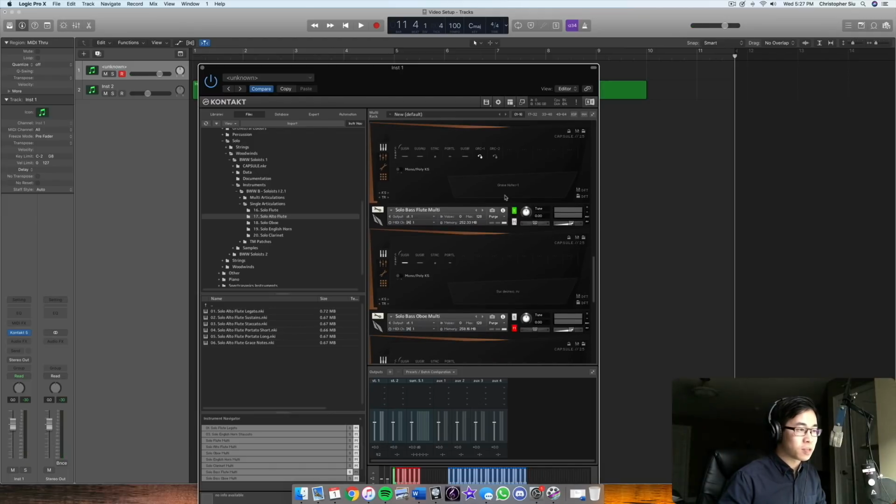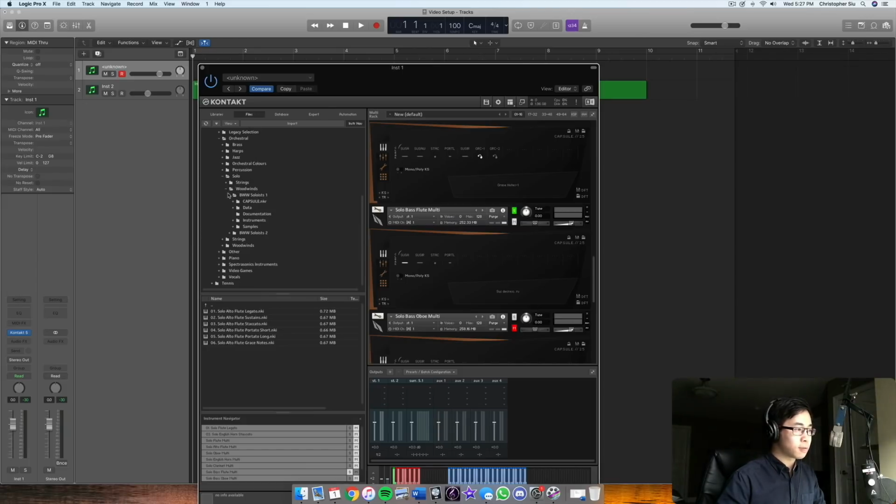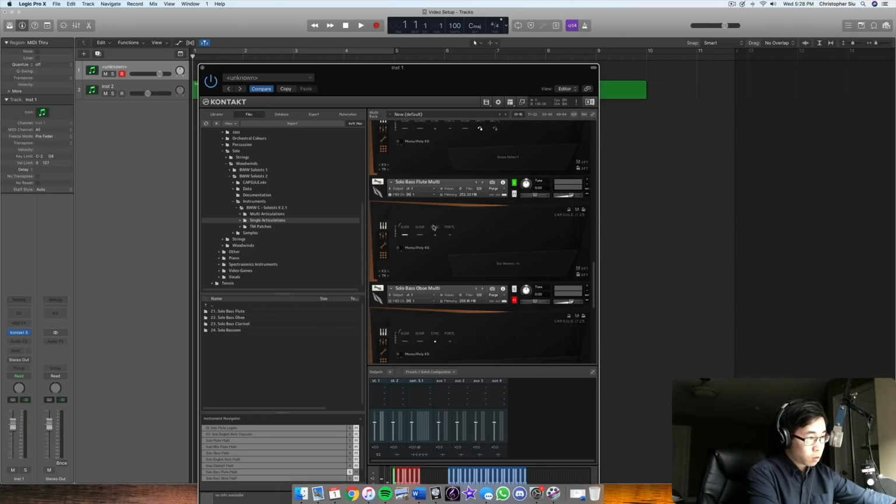Okay, solo bass flute. Okay, now we're getting into the expansion C. So let me just pull this up. So we have Soloist 2, instruments, and that was 2.1, by the way. They did an update recently. So you have these 4 instruments: bass flute, bass oboe, bass clarinet, and bassoon. Here is the bass flute. Cool, let's hear it with the chords.